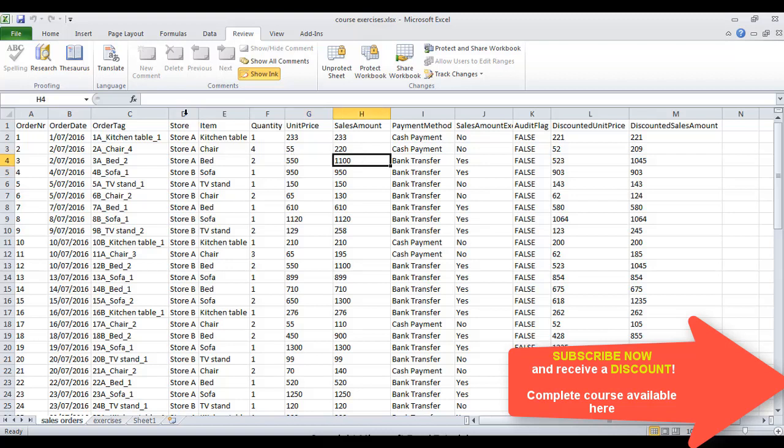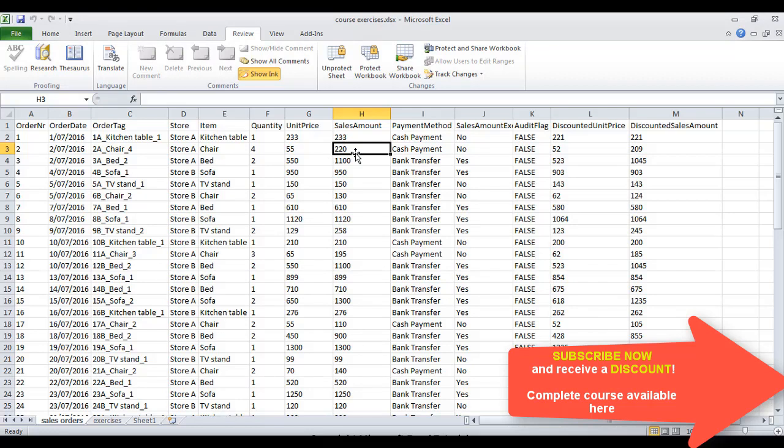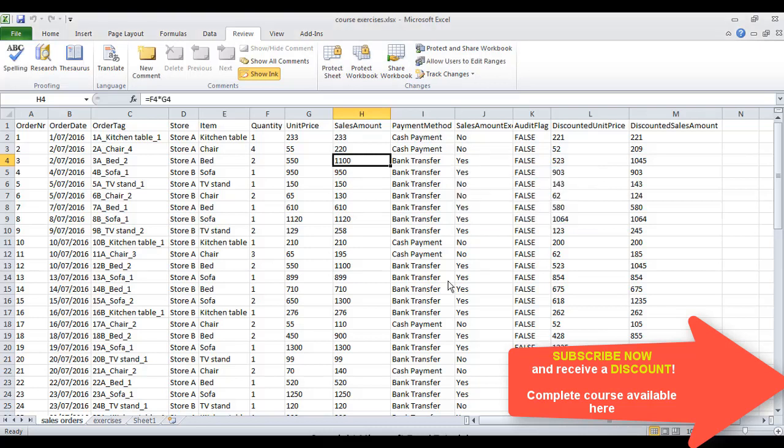So if I go to, for example, sales amount, which is quantity times unit price, I see that the formula is not visible anymore. And if I click on the formula, then I get an error message saying the cell or chart that you're trying to change is protected and therefore read-only. To modify a protected cell or chart, first remove the protection. So if I click on Unprotect Sheet again and enter my password, I can unprotect my cells. As you can see now, the formulas are again visible.